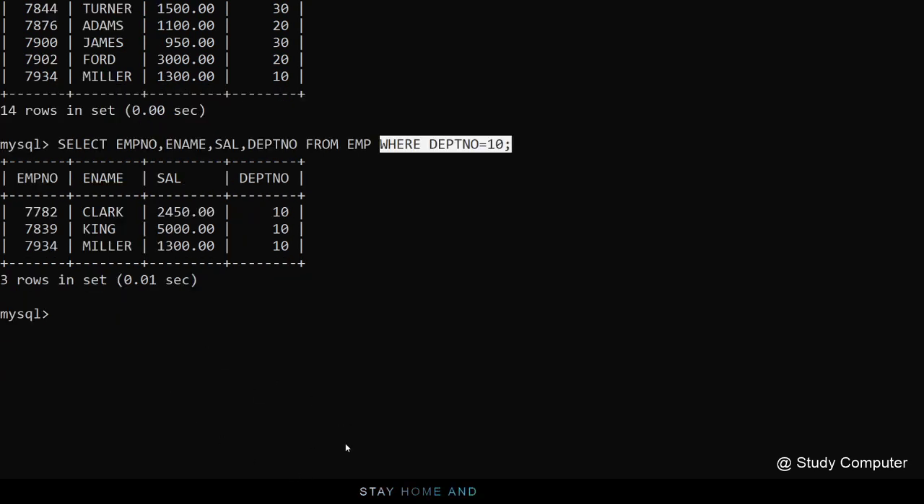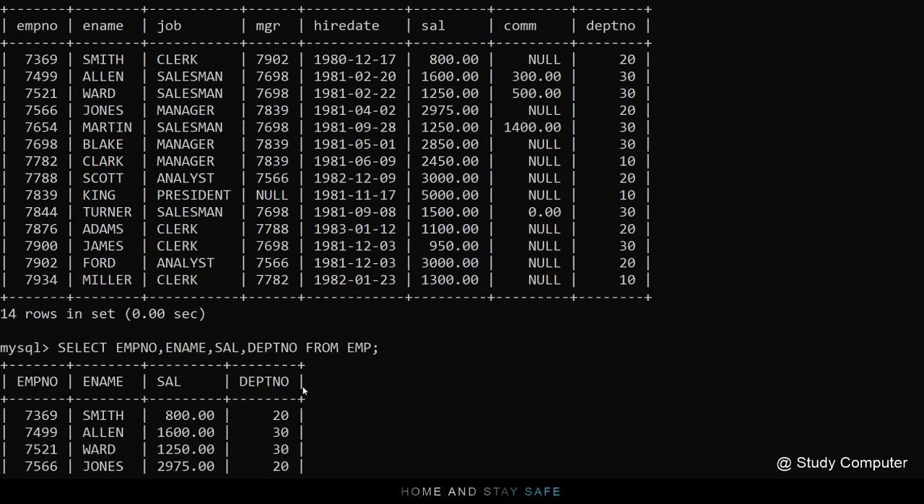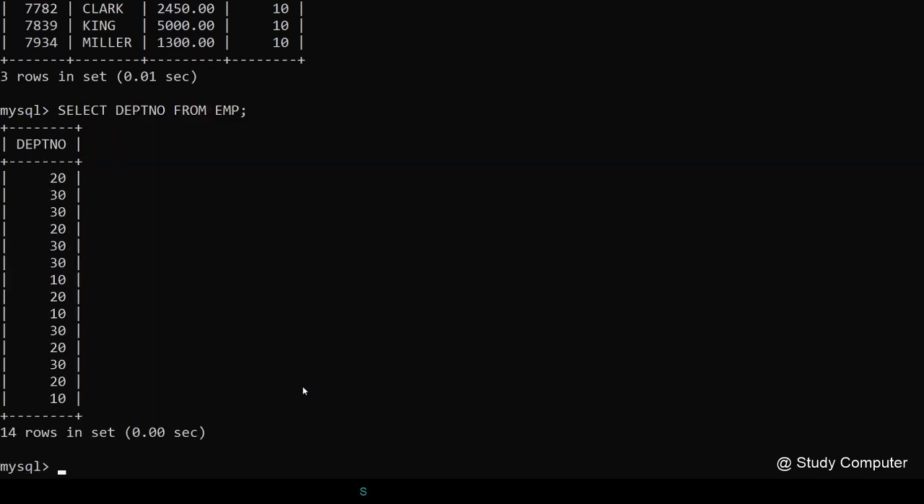Now I would like to show you a few things. This is very important. So here, select dptno from emp. If we type like this, you can see 20, 30, 30, 20, 30, 30, the repeated values, and also 14 rows of department numbers display here.